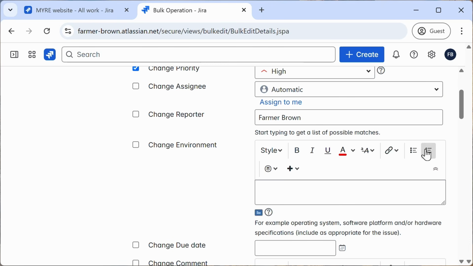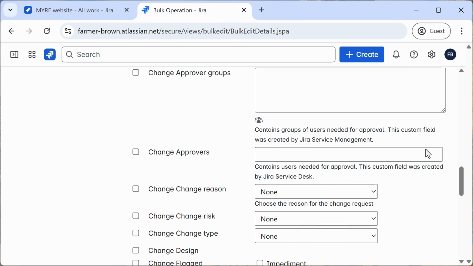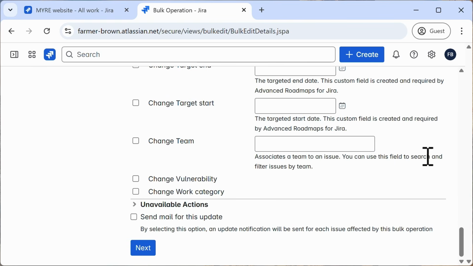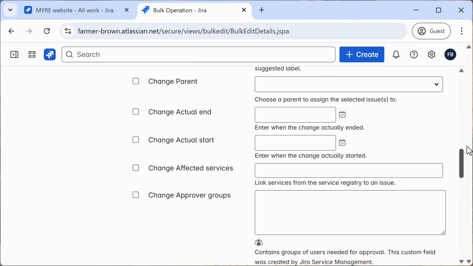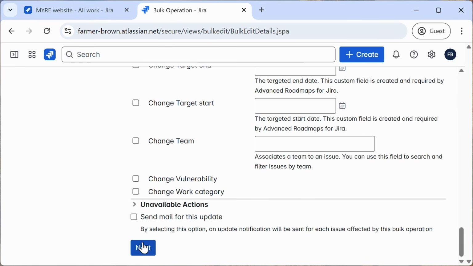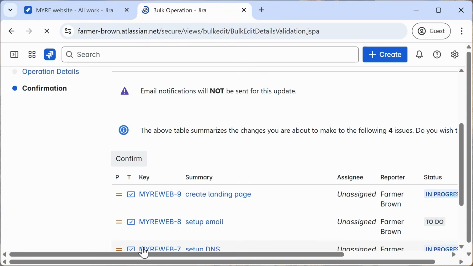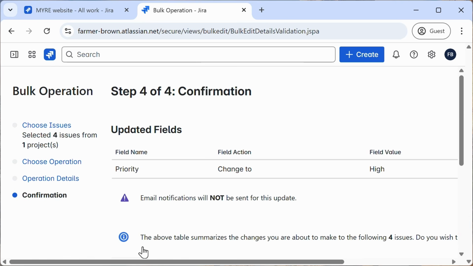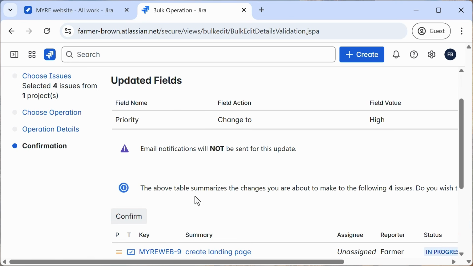Note that there are other fields that I can modify here. Lots of fields, in fact. But for now, I'm just going to change the priority to high. So I'll click Next. Here's a confirmation of what I'm doing. I'm changing the priority field to a value of high.